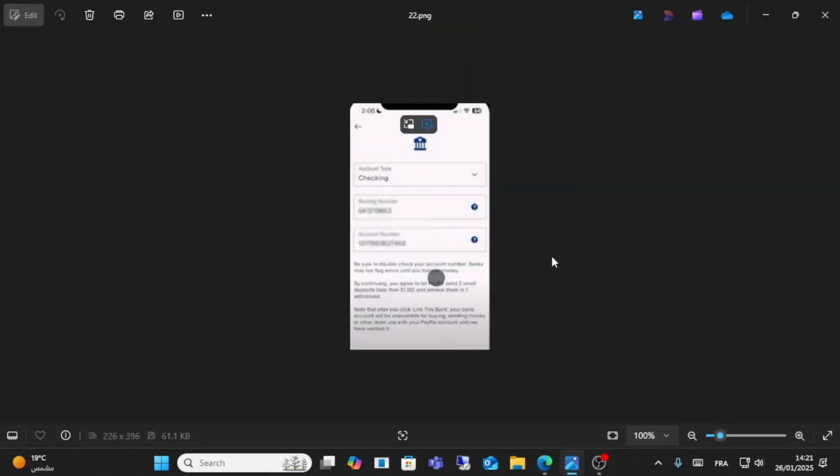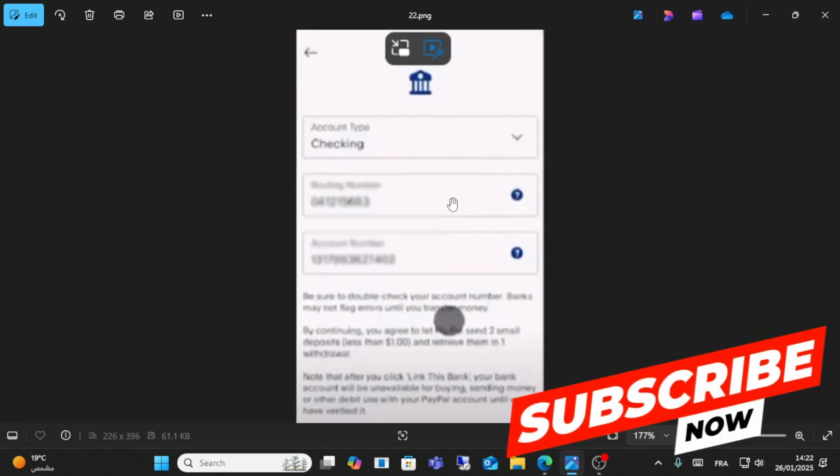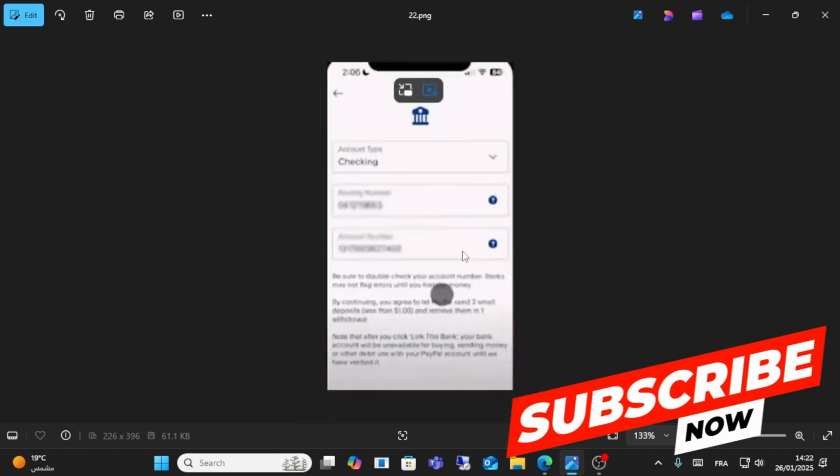This is how you can do it guys. Just follow these steps. Here you can confirm the account number, Cash App account, to link your PayPal. This is how you can do it guys.